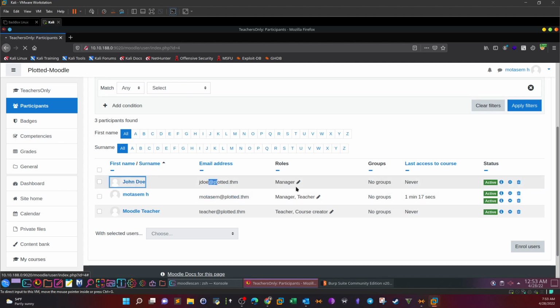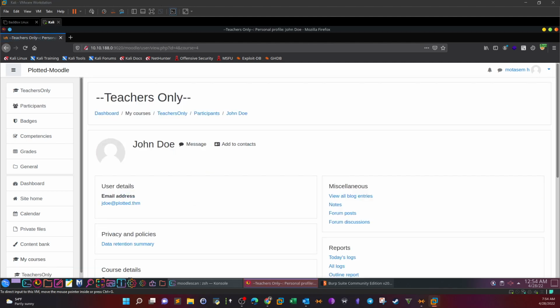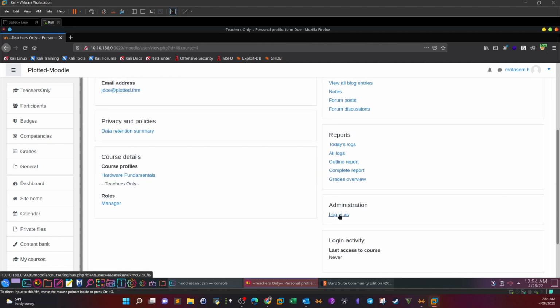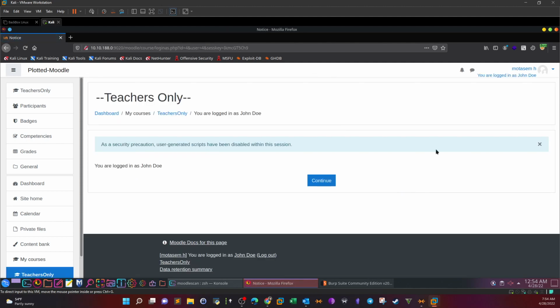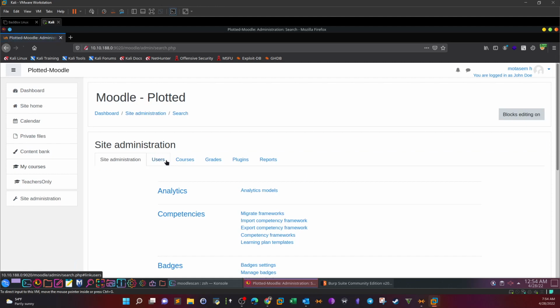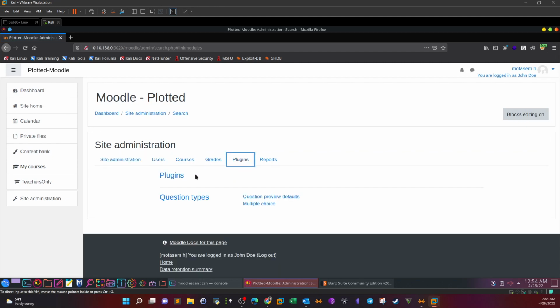We're gonna click on John, and according to Moodle, we then need to log in as administrator. So log in as administrator. Right now we can see, as you can see, you are logged in as John Doe. So your next step now is to take a look at your capabilities, or what are the things that you can do. So we go to site administration, and we go to plugins. As you can see, we cannot upload plugins, so we have to find a way to escalate to plugins.